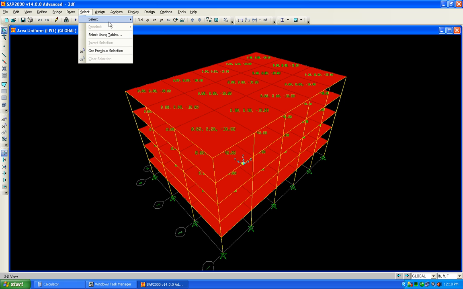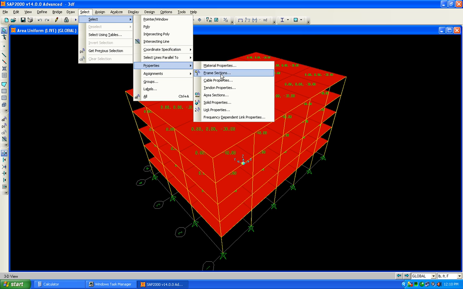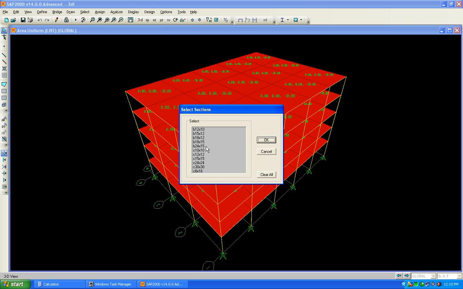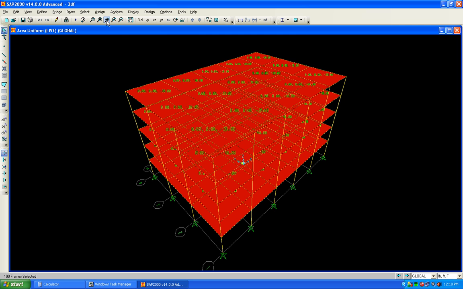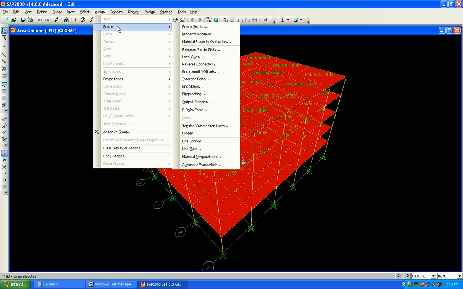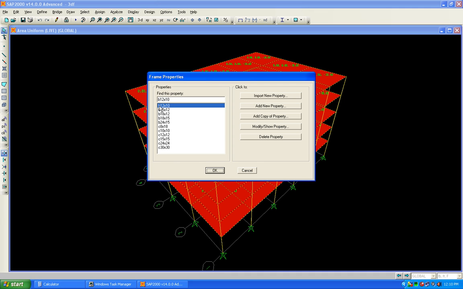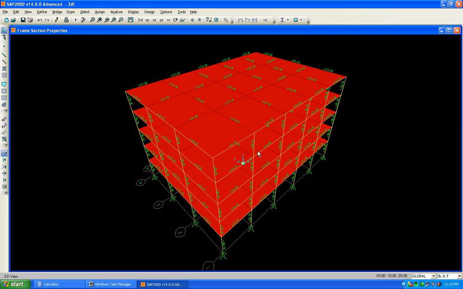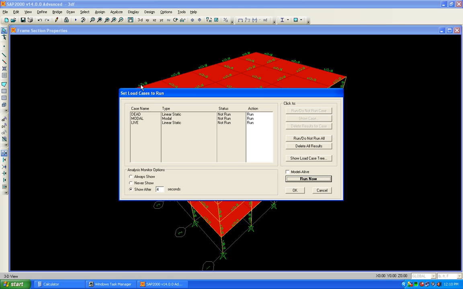Select properties, frame section, 24 by 15, and assign frame section 12 by 10. Now the section of the beam is the minimum section of beam and column. Our model is ready for analysis. Run the analysis.